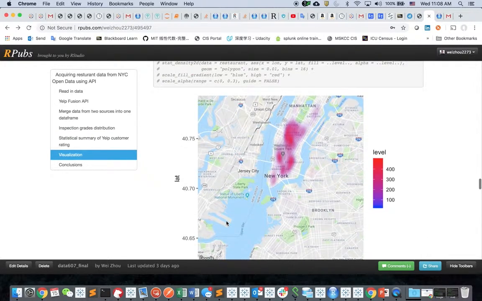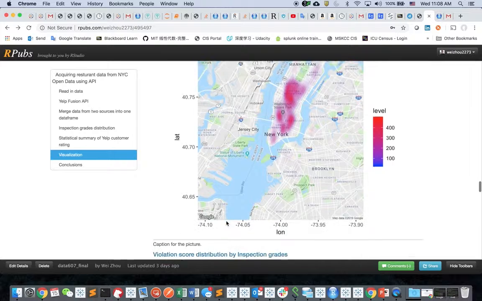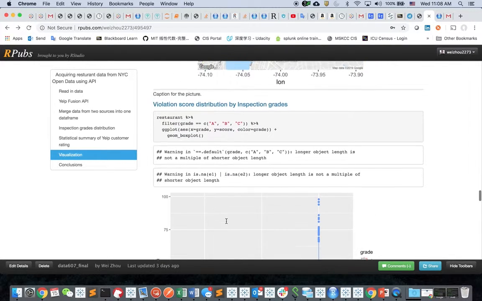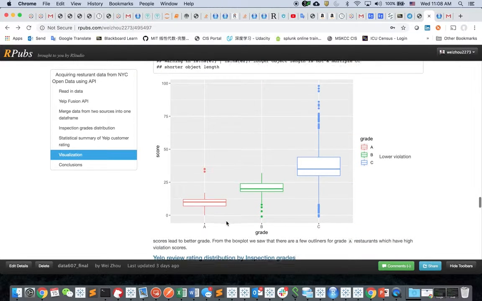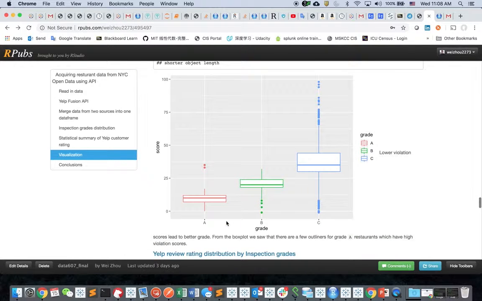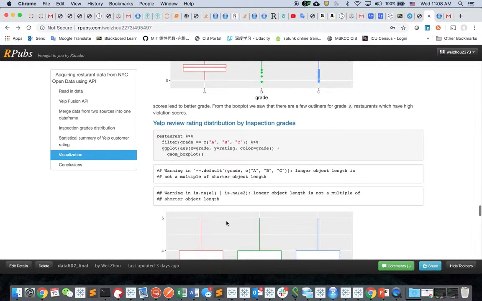Now it comes to the visualizations. Using Google Map to show the density of restaurants within NYC. Here we can see the midtown and downtown of Manhattan have the highest density of restaurants. In terms of violation scores, we can see from this box plot that lower violation scores lead to better grades. A few outliers for grade A restaurants have high violation scores.